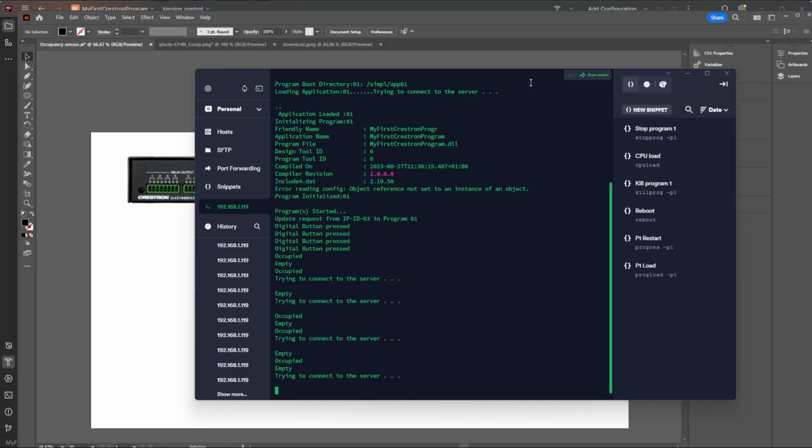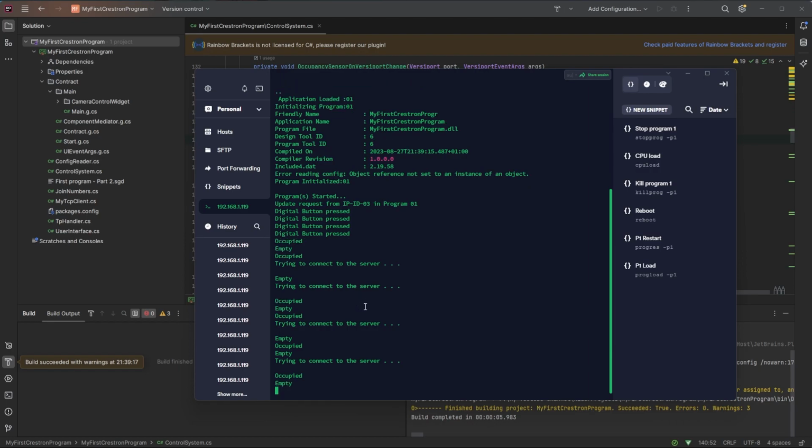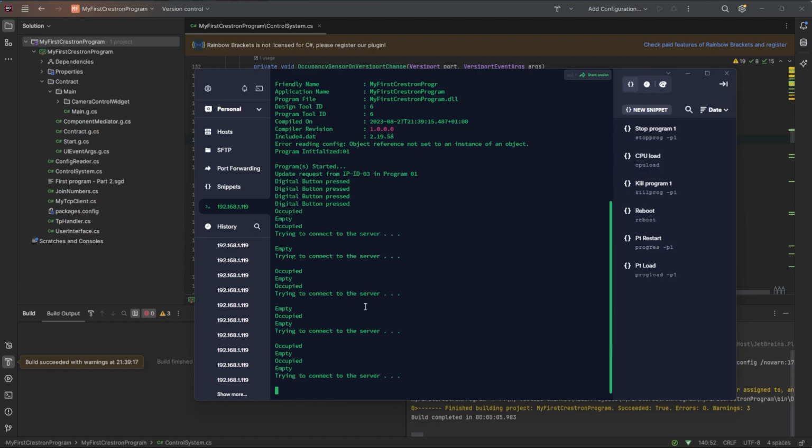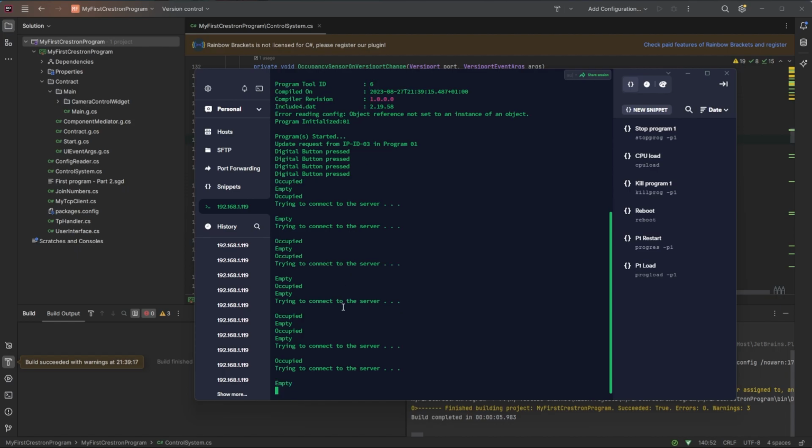Now we go back to the terminal, and as you can see the code is loaded and we're getting occupied and empty printed into our console. When I move, it says occupied, and now I try to stay still, and as you can see we got empty printed into our console.